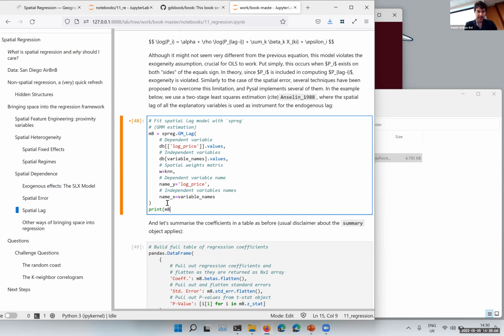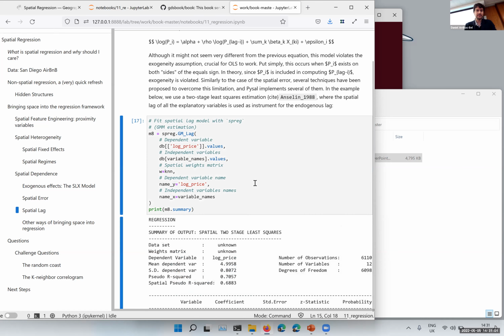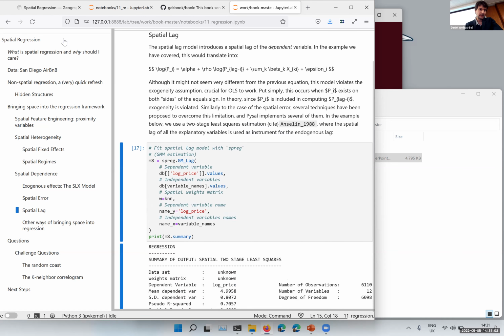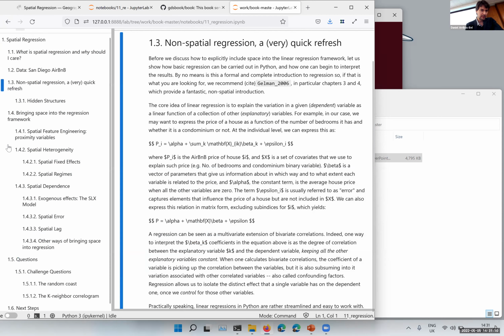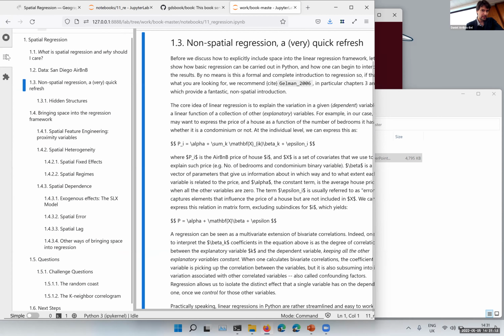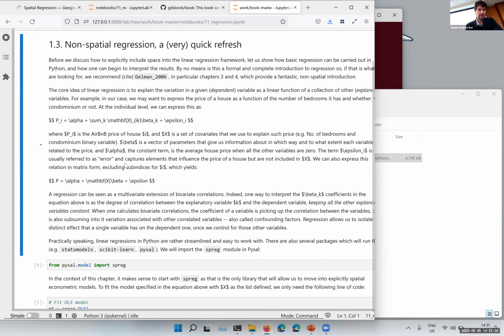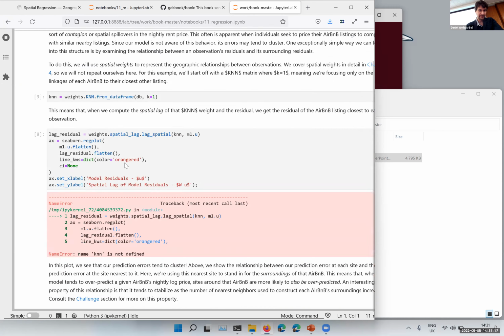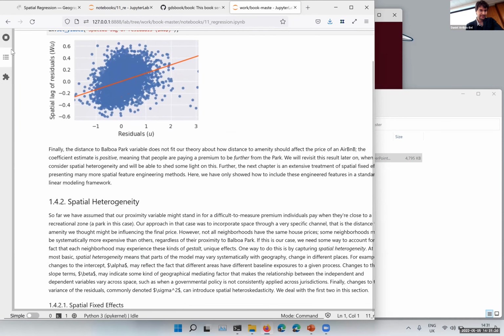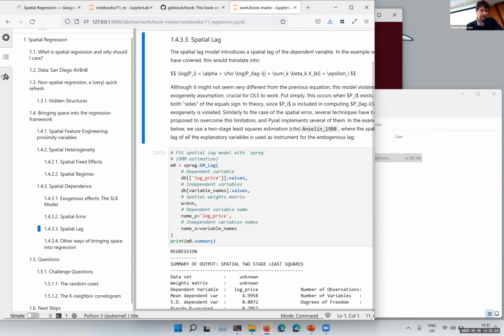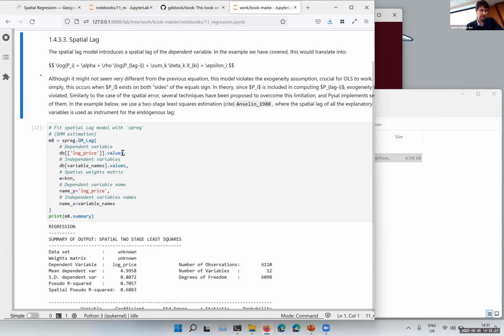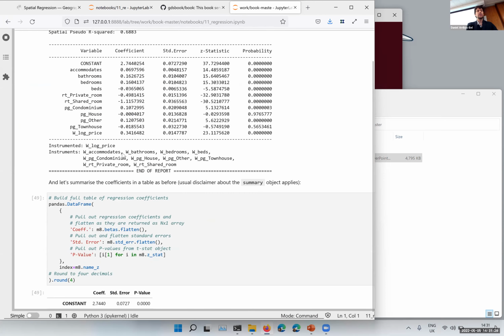So again, I'll just add a summary to the bottom of this. Print m8.summary and run this cell. Let me get rid of this thing. Here. Okay, it went all the way. Okay, so here are the results.